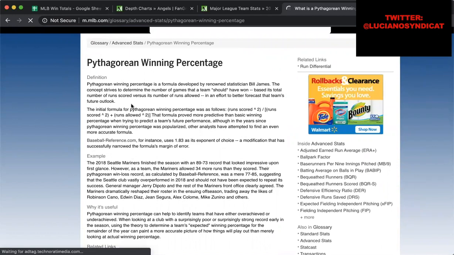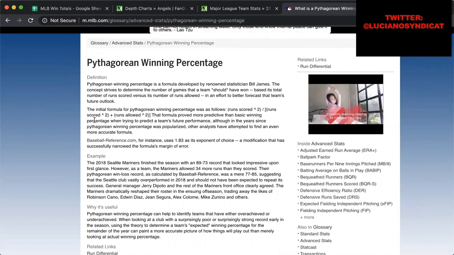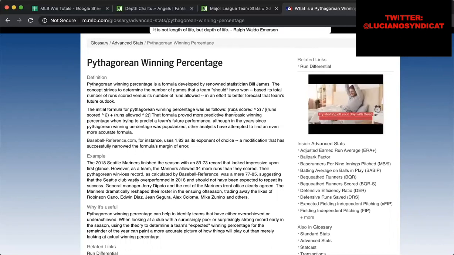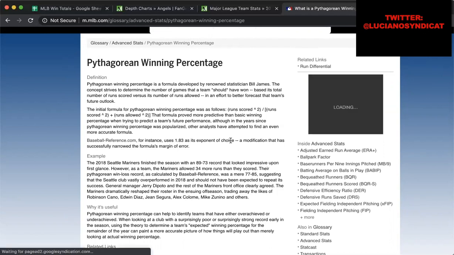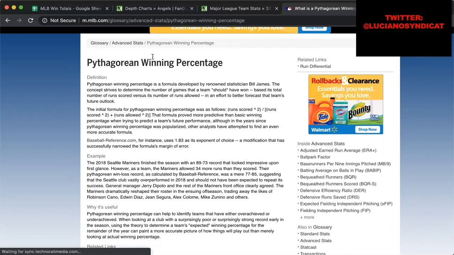It's basically a formula developed by the renowned statistician Bill James, and it strives to determine the number of games that a team should have won, based on its total number of runs scored versus its number of runs allowed. The formula is runs scored to the second power over runs scored to the second power plus runs allowed to the second power. They found, as it shows here, that 1.83 as an exponent choice is a lot better. So that's the one we're going to be using. I'll show you the formula.